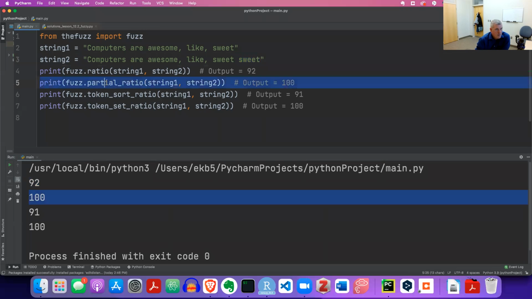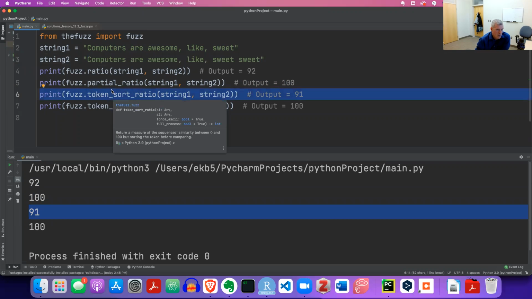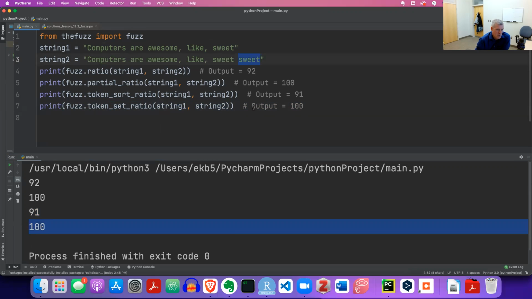On the partial ratio, we get 100%. Why is that? Well, because the entirety of the shorter string is within the larger string. That's the score of 100. The next one down is the token sort, and we get a score of 91, because after we tokenize this and get rid of the punctuation and then sort them, we have an extra sweet there. But the token set ratio gives us a score of 100 because it gets rid of that extra sweet, and that's why they turn out to be identical and therefore get a score of 100. You can pause the video if you like to look at that and digest that a bit more.